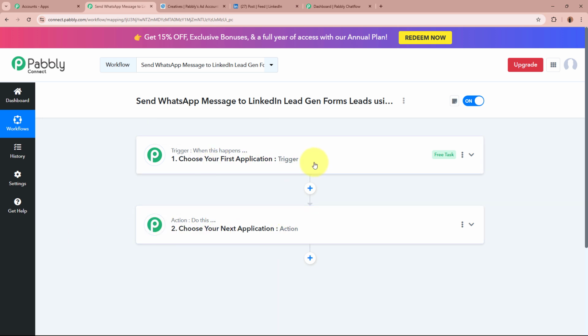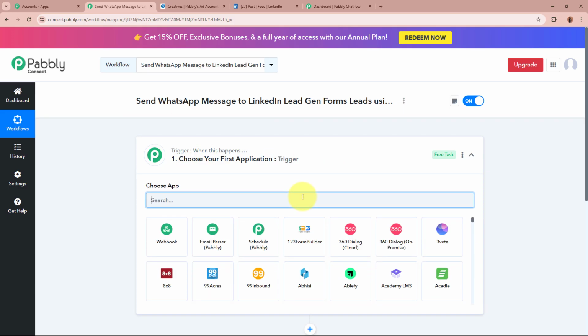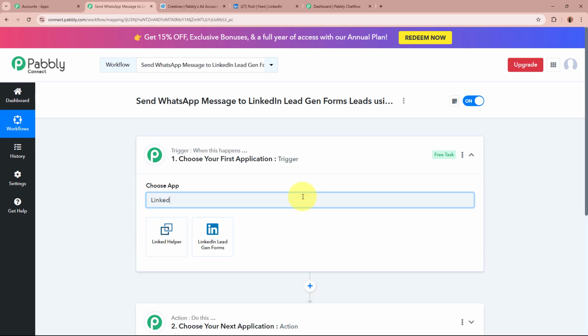Action is a response towards our trigger. In an automation process, there can be only one trigger step but multiple action steps. We are going to set up our trigger step first. And for the trigger application, I'm going to select LinkedIn lead gen forms.